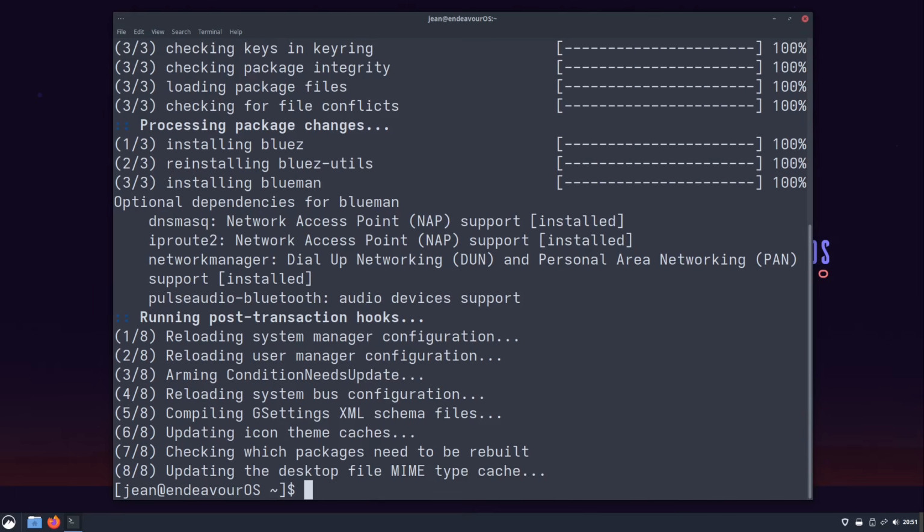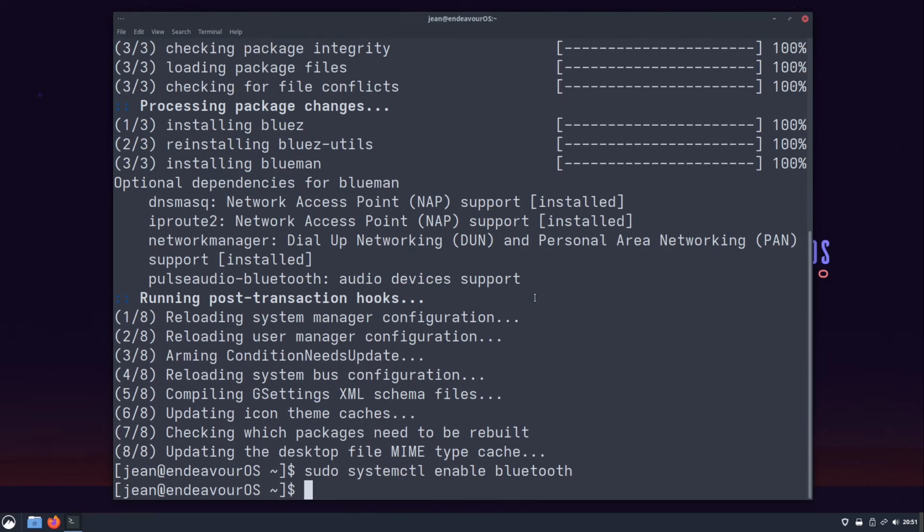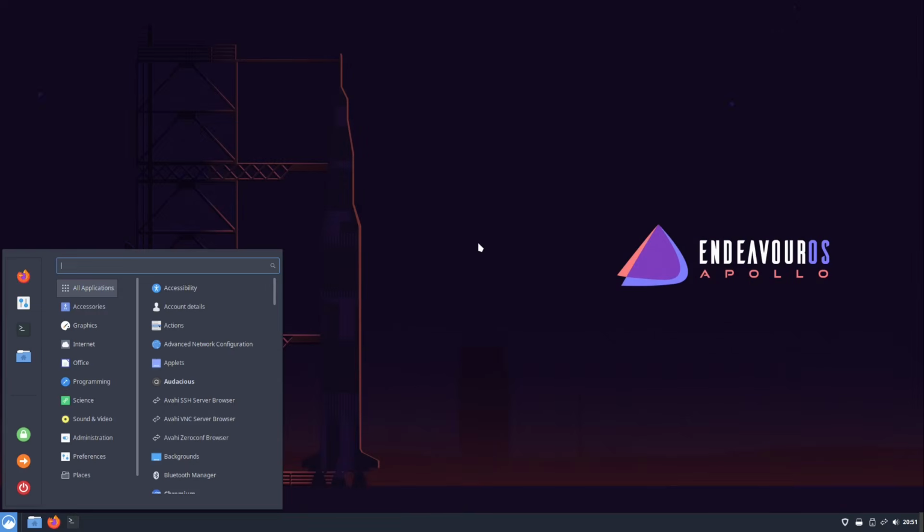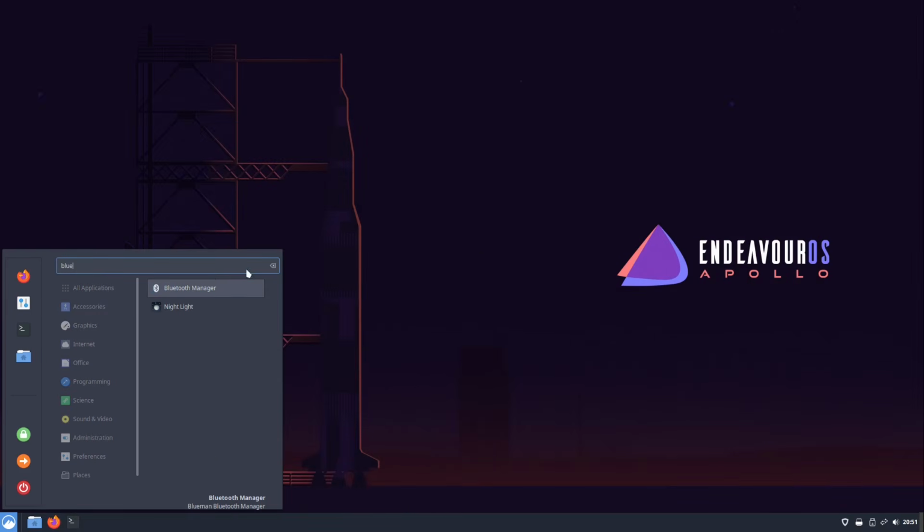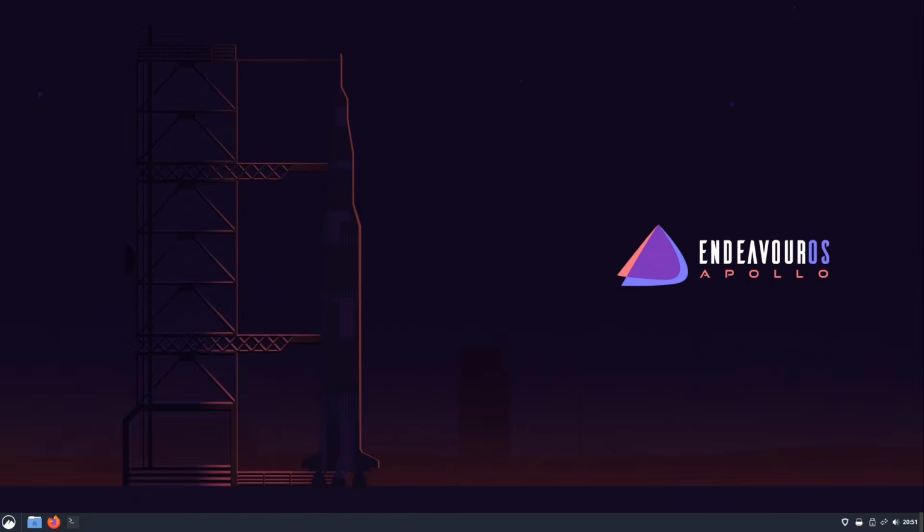Then we have to enable the Bluetooth service. So I go with sudo systemctl enable, and then we go with bluetooth. This is it. After a restart, Bluetooth will work quite fine with EndeavourOS, and for this we have our Bluetooth manager installed. This is it for Bluetooth, and let's go with another point, multimedia codecs and fonts.